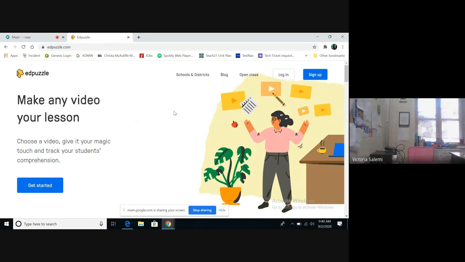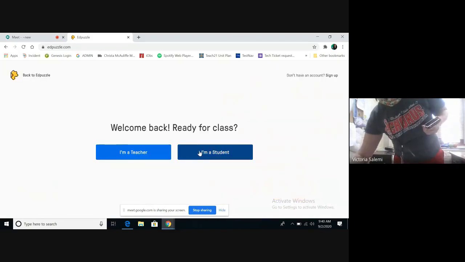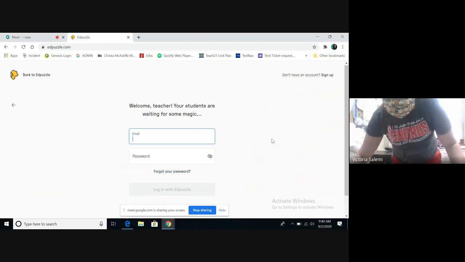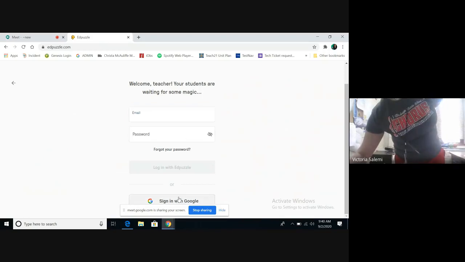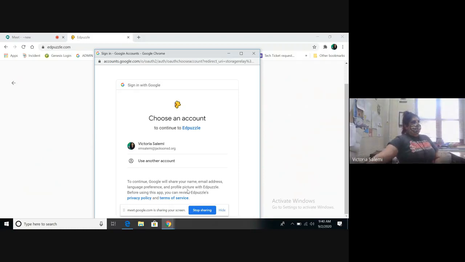we are on edpuzzle.com. We're going to click on login. You're a teacher. Now, don't type in anything yet because there's a sign in with Google button that'll make things a lot easier. So click your sign in with Google button.